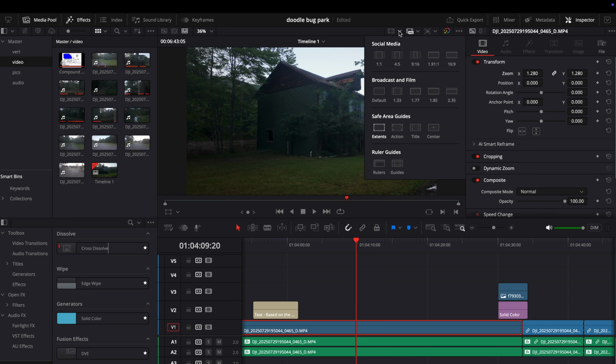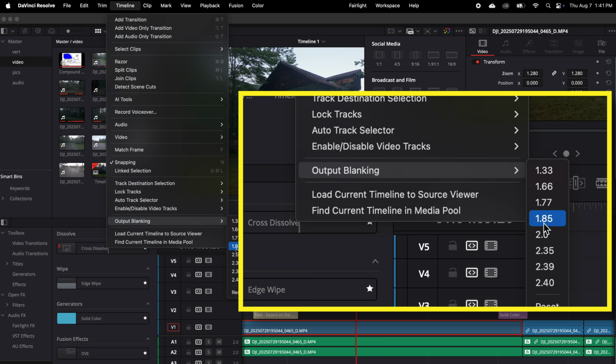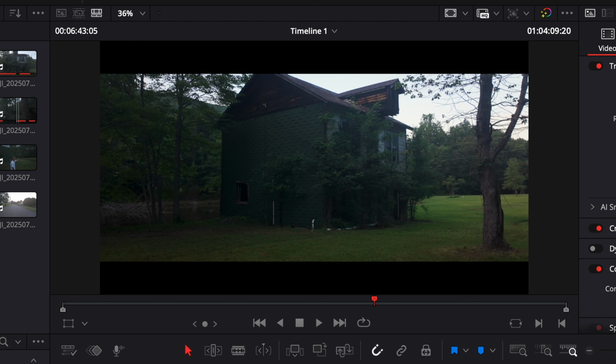Maybe it makes sense because there are different aspect ratios or display ratios that you're working in. But here's another little trick for you. Let's say you are shooting something in the 2.35 display ratio. What you can do is go into timeline, select output blanking, and from there you can select, so let's do 2.40. And if you notice, let me turn this off, what it does to the project. Now this project was 16:9, but that keeps everything in that display ratio.